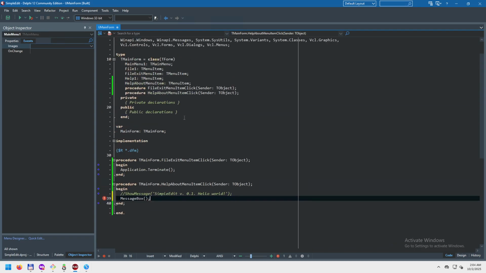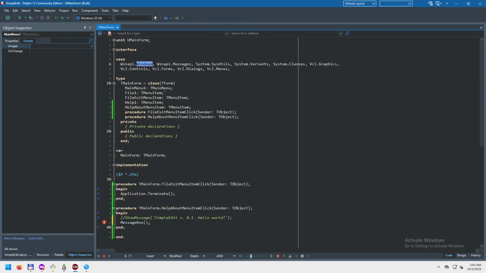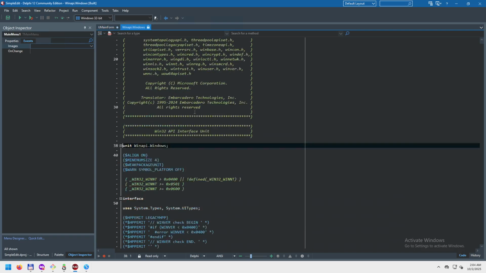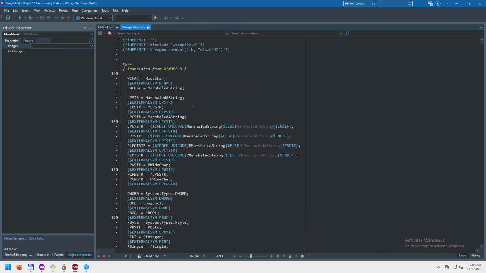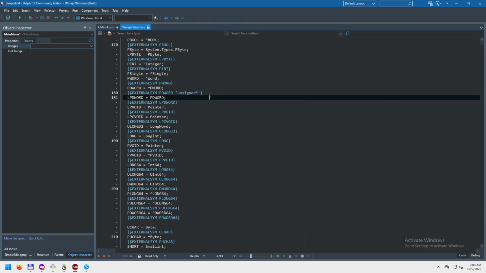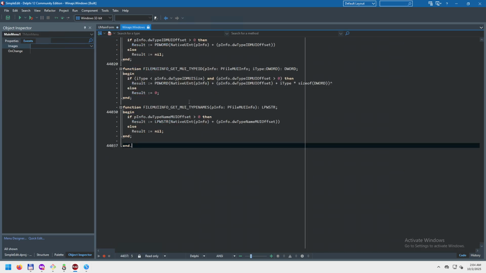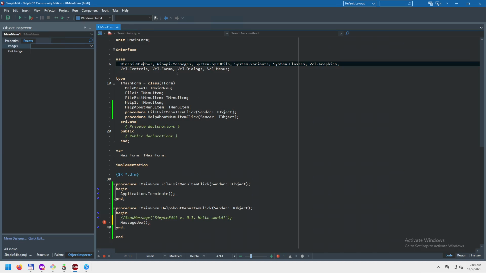Let's see if Windows is automatically included. It is. So the Pascal unit from Delphi, that's the wrapper over most of the exposed functions from the Windows API. Which is probably a very, very large file. 44,000 source code lines. Okay, so we want MessageBox.